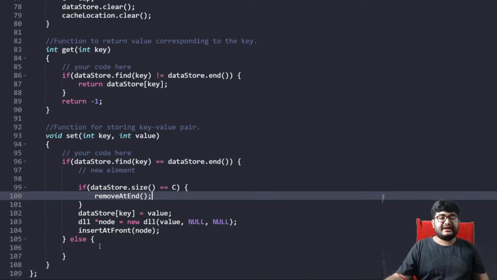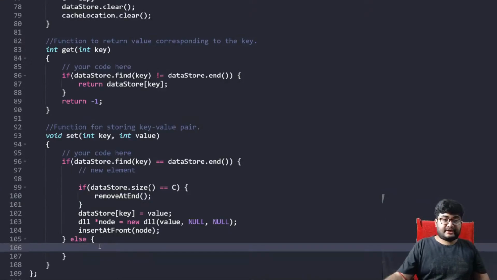So that's there. Okay, now if it is present already in the cache, in that case we'll just set the value.